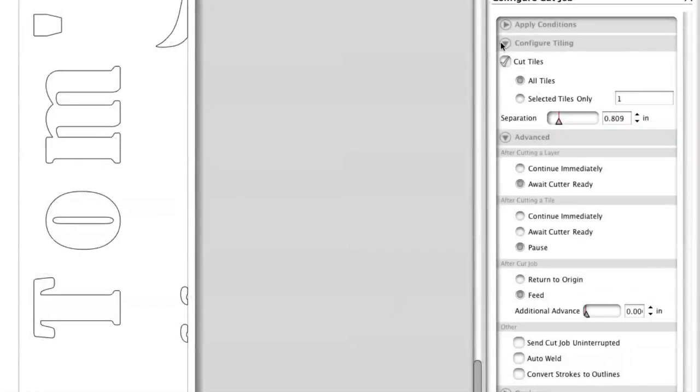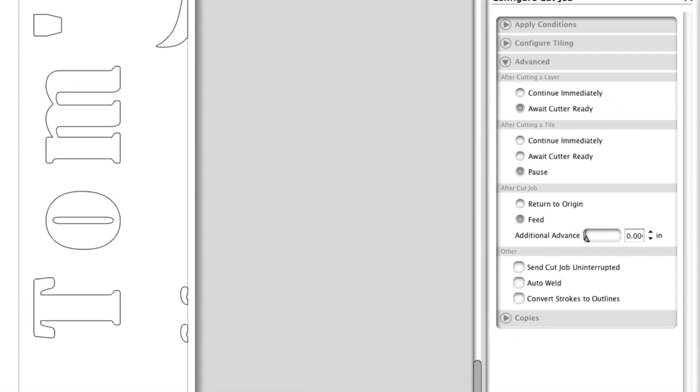The Advanced section has settings to determine the action to take after a layer, a tile, or a job is completed. In the After Cutting a Layer settings, Continue Immediately will continue to send the job to the cutter without pausing, regardless of whether the cutter is still busy cutting. Await Cutter Ready will delay sending the job to the cutter until the cutter is ready to accept it. It will resume sending the job once the cutter is back to ready mode.